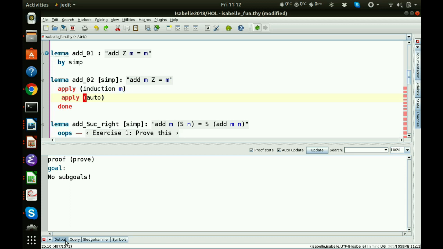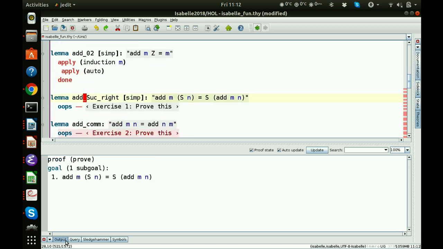It's going to be different when we come to imperative programs, but for functional programs, that's going to get you most of the way. So long as you can figure out the right variable to induct on and apply sledgehammer or auto in the right way, then it will work.